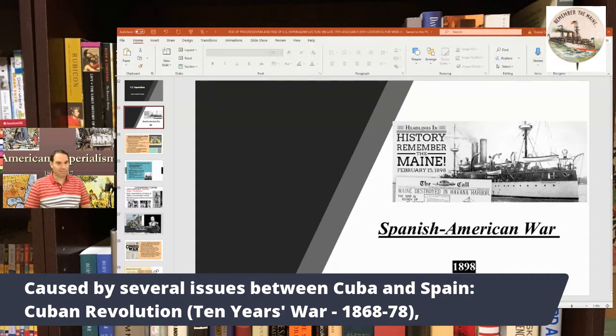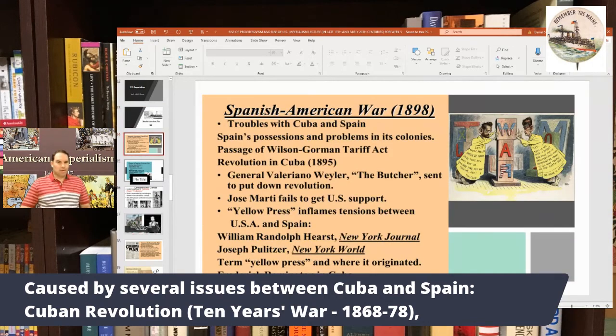So it was almost 400 years that the Spanish had been in control of Cuba, but they treated the Cubans horribly there. They had a lot of violent revolutions. There's one you see called the Cuban Revolution, which occurred between 1868 and 1878. It was often called the Ten Years' War because it lasted 10 years. It was a bloody event in Cuba, and that was a major reason for the problems they had later. Here is a slide on this.